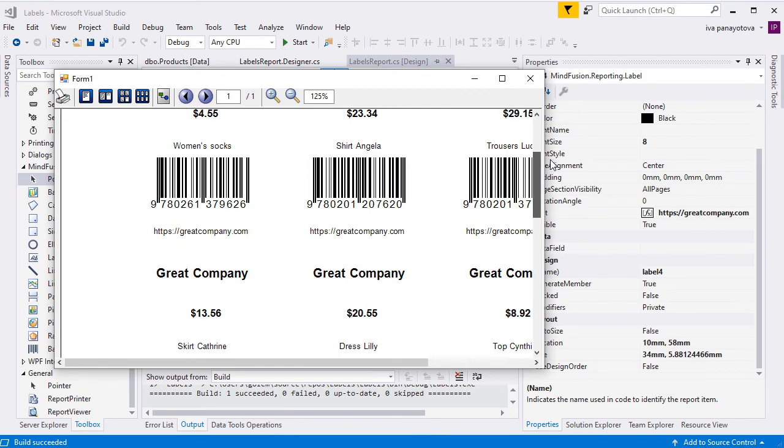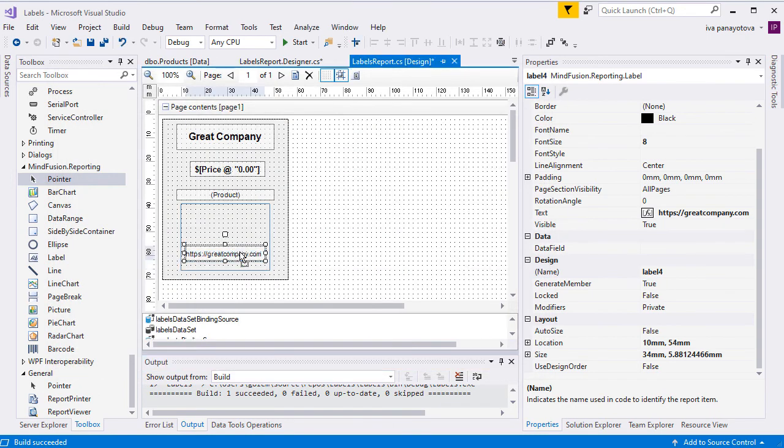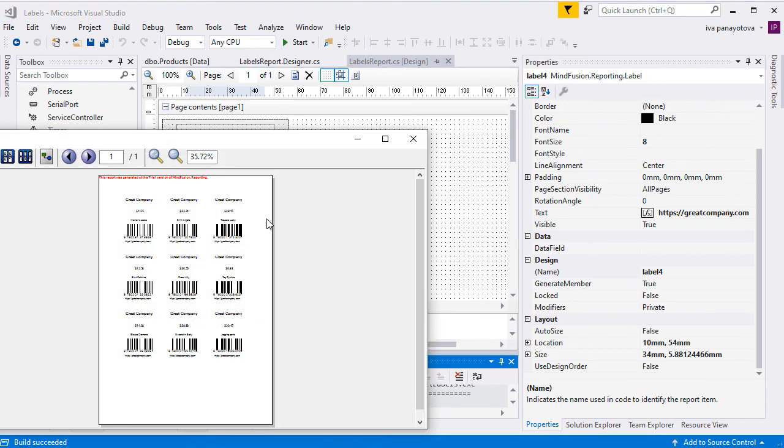You can print the labels report to a commercial printer and create very real commercial labels as some of the clients of MindFusion Reporting have done.